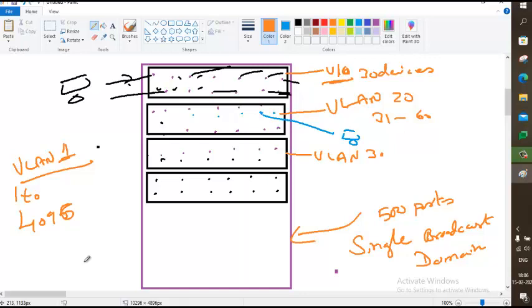In a big organization, a few VLANs will be in this switch, a few other VLANs will be in the other switch, and a few VLANs which were in this switch will be in the third switch. A few VLANs in the second switch will be there in the sixth switch, and all these switches are interconnected.